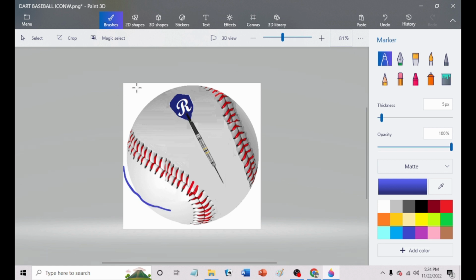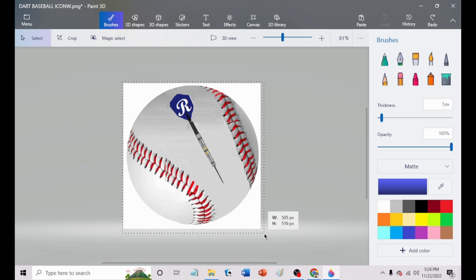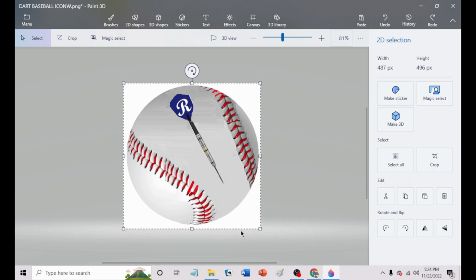Oh, whoops, I forgot to change from the paintbrush to the select tool. Okay, and I was just going to check the size here and remember it, because we need to remember that size for our new canvas after we separate out these two layers and separate the baseball from the background.